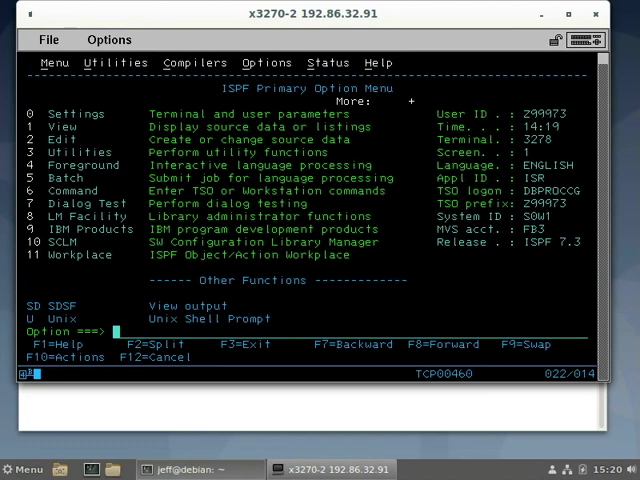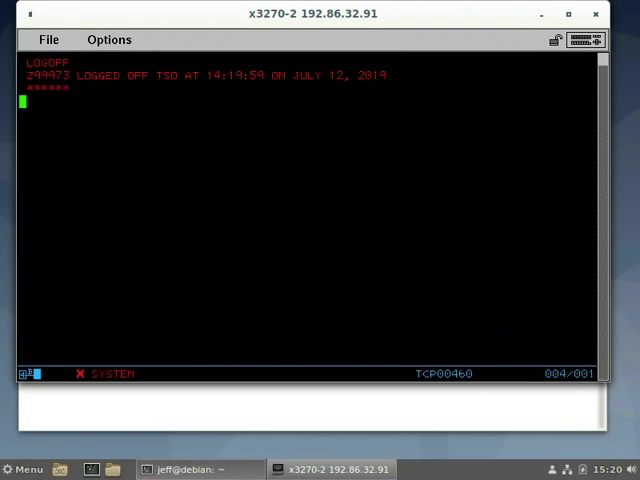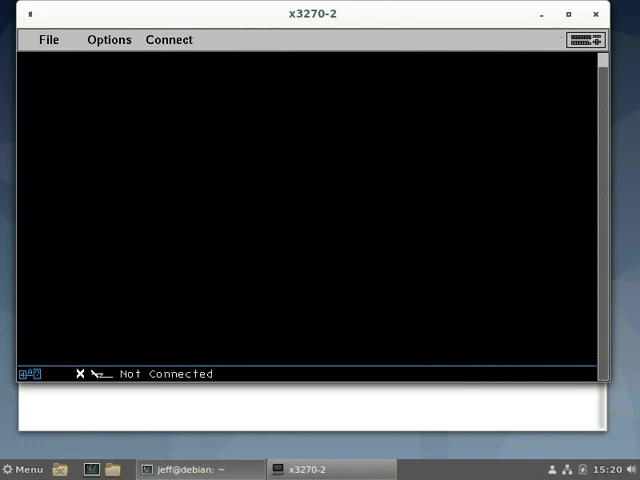If you want to disconnect, move your cursor down to the option field, again using your Tab key, and type =X. And you can see from the messages that it is logging off and you are logged off. Now down here it says not connected because we're not connected anymore. And if we want to connect again, we can actually go up to the Connect option and you can see the IP address is saved in there.